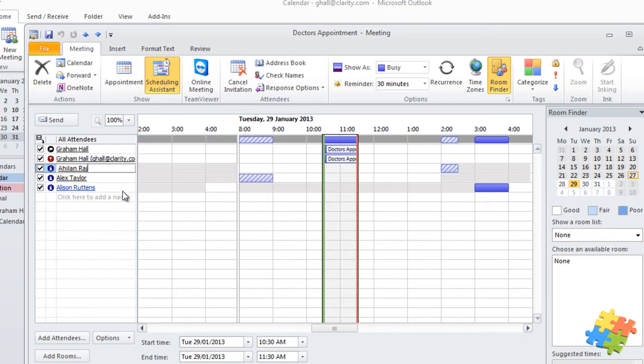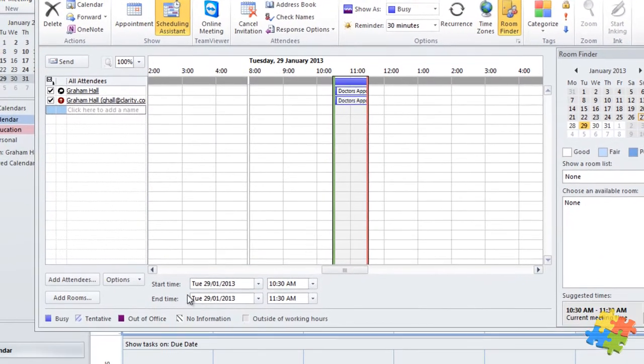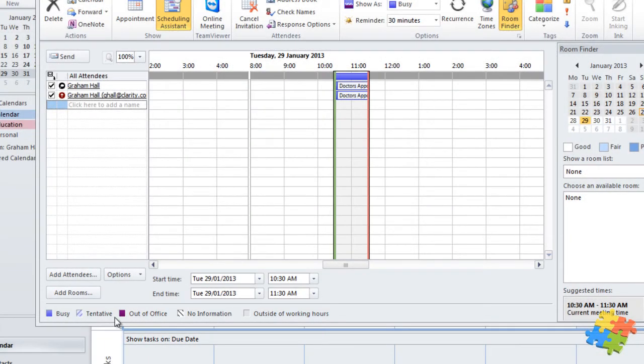And I can again bulk select, holding down the Shift key, and remove them all. If you're ever not sure what these different colors mean, in the bottom left you've got a little key saying what busy, tentative, out of office, can't actually access their calendar information, or outside of working hours mean.